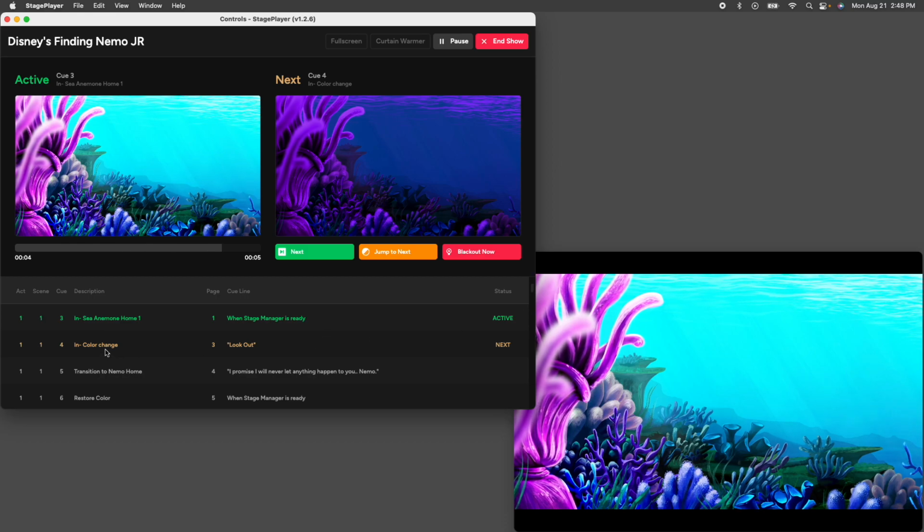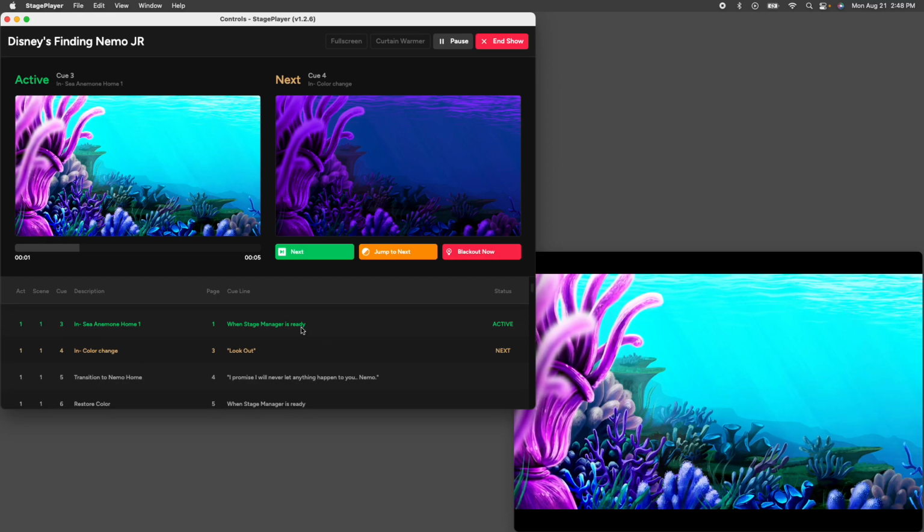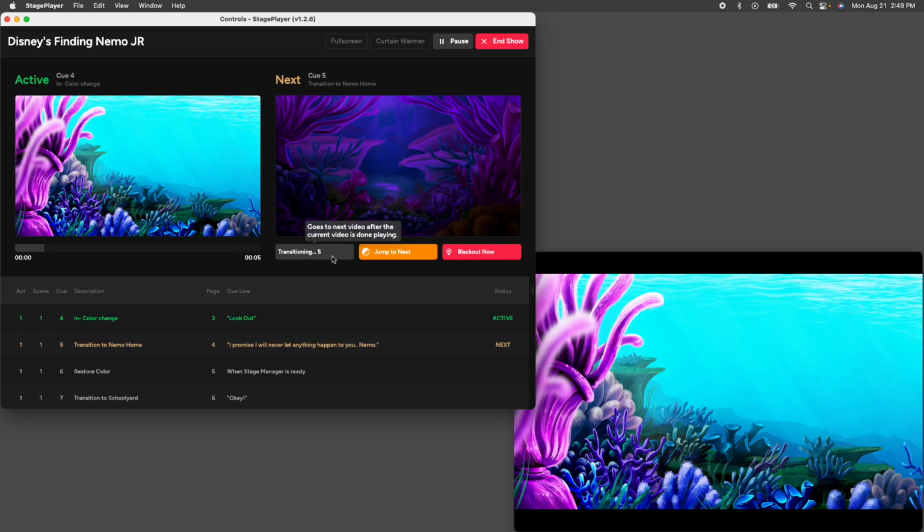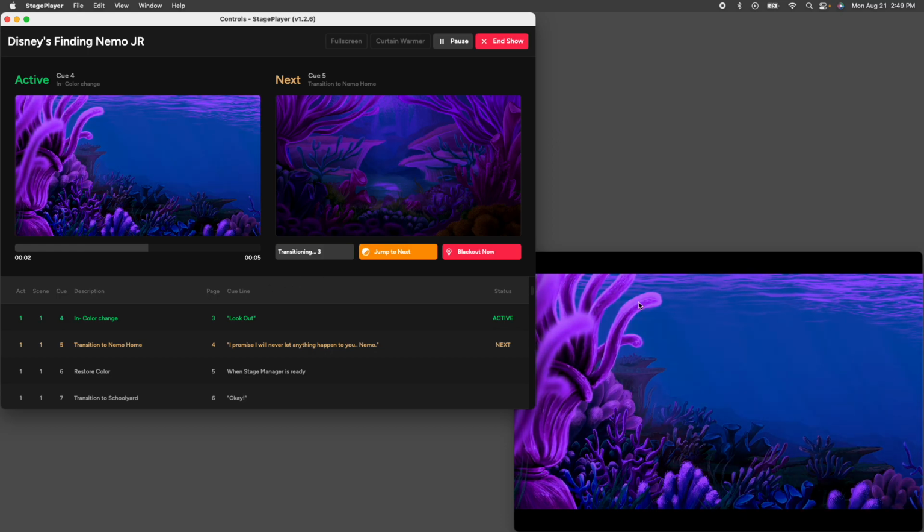When we are ready to go to the next cue, which is this color change, if you hit the next button, that is telling StagePlayer to go to the next cue at the end of the current loop. So if I hit it when we're only 1 second in, you're going to get a little countdown so you know that StagePlayer is listening, and now it's transitioning at the end of that countdown.